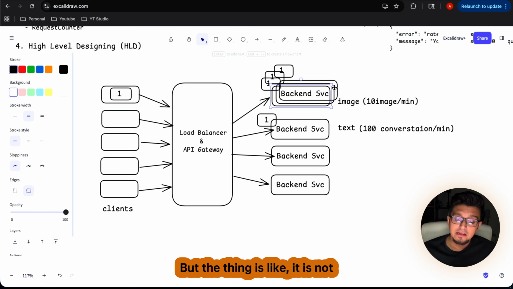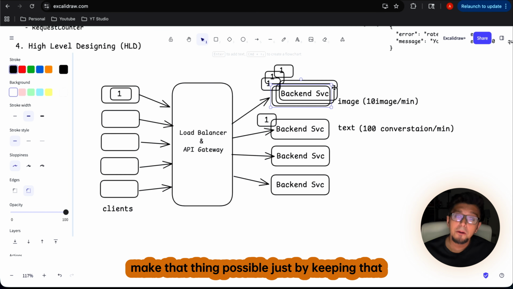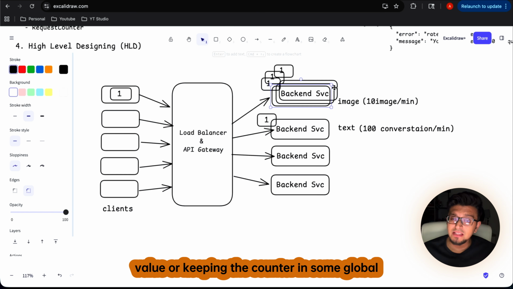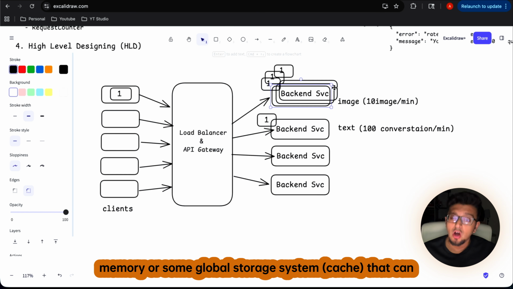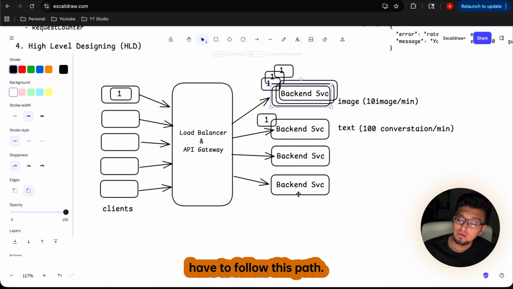But it is not that it is not feasible. You can easily make that possible just by keeping that value, or keeping the counter, in some global memory or some global storage system. That can easily be done. But based on our use case, we might have to follow this path.